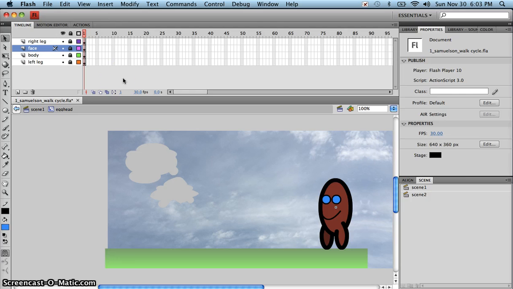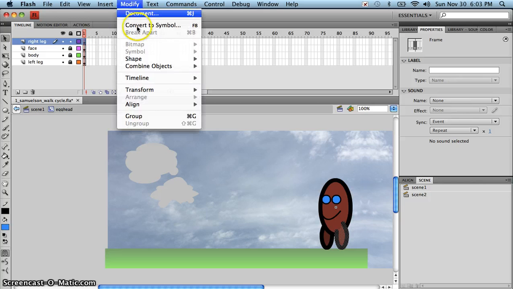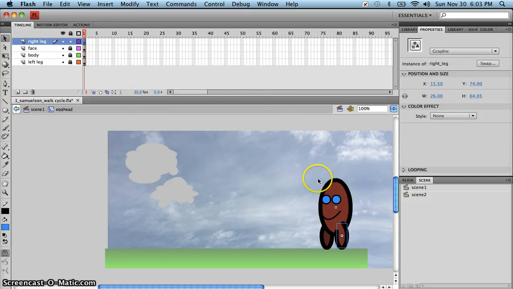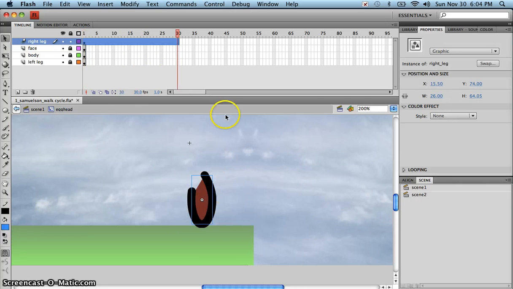So, excuse me. So I have all my layers locked. I'm going to start with my right leg. I'm going to unlock that leg. I'm going to need to convert it to its symbol though. This is going to be right leg. I'm going to make it a graphic and click OK. Now, what I'm going to do is I'm going to zoom in a little bit, and I'm going to put a motion tween on this.